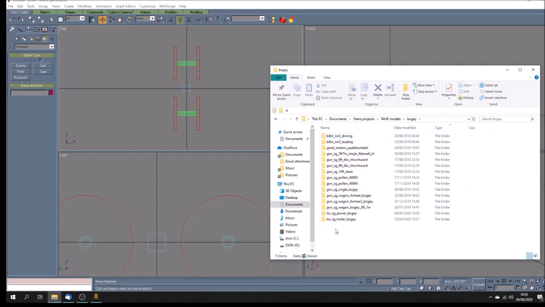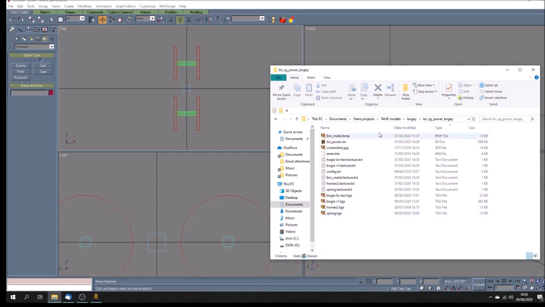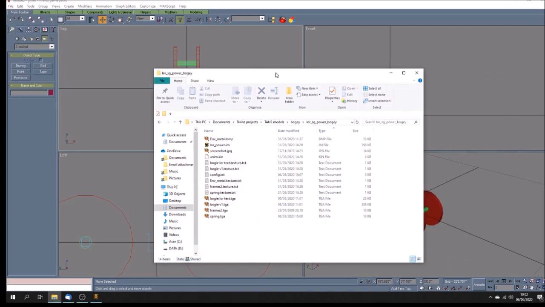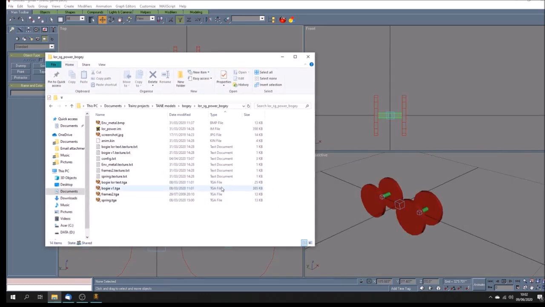So this is the power bogie for the Liverpool Overhead Railway motor car, which I've released very recently, and this is the folder which contains it. I always export to a folder first, and then I import the folder into Trainz contents using Content Manager. So you see there's a number of files here.